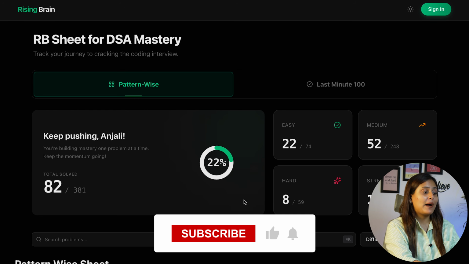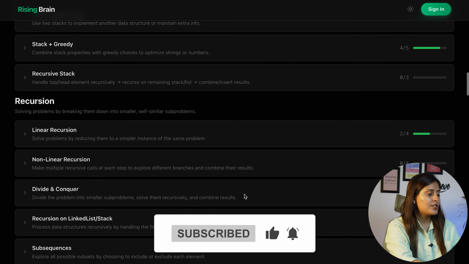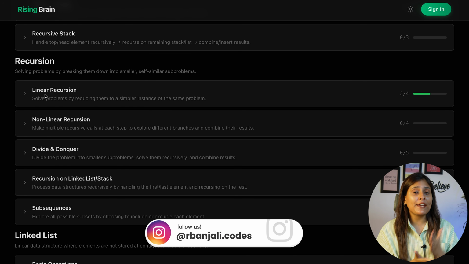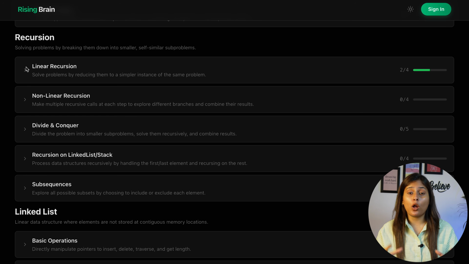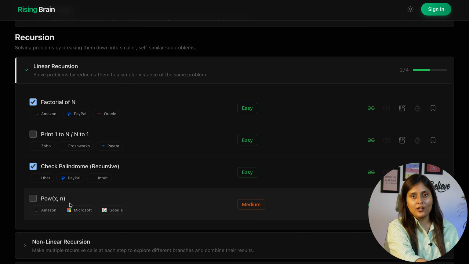So we were following our pattern wise DSA sheet, and in this we were doing recursion. So following the very first pattern, in the previous video we discussed what is linear recursion, what are different types of recursion as per the number of calls and based on how it is built. So today we'll solve the next question from the similar pattern, which is power of n on x.